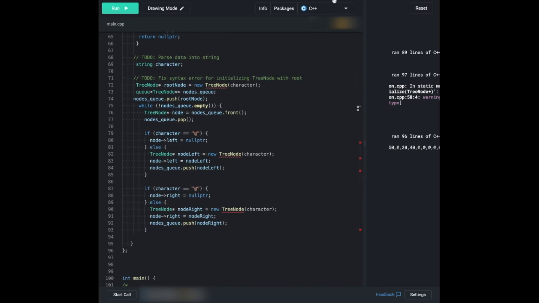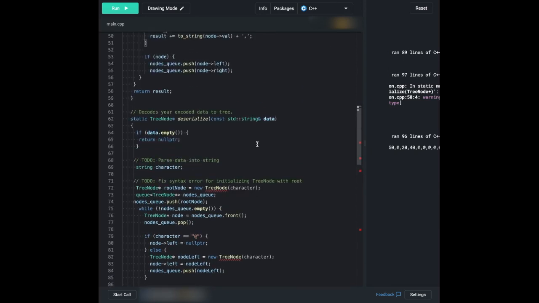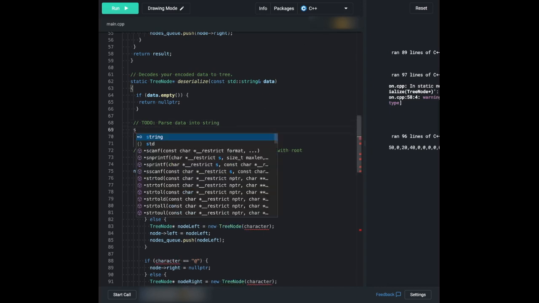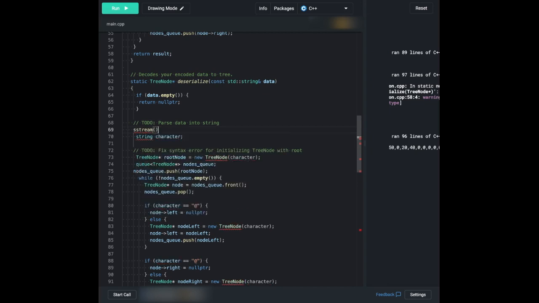I'm going to go back to the top because I know I skipped some things. So going back to line 69, when I'm actually parsing the data into the string, it should be a stream for the data. Is it stream? Is it S stream for string? String. Yeah, that's what it was. So string stream, and then I'll just name it stream. That would just take in data.